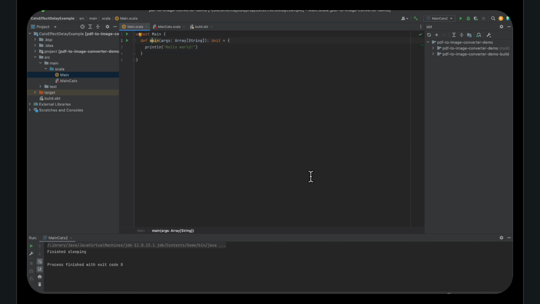Today I would like to show you guys an example of how to use the Cats Effect delay effect. It was designed to wrap operations that are not meant to be interrupted, although Cats Effect version 3 provides more ways of interrupting effects, but typically you put operations into a delay effect that you don't plan to interrupt.